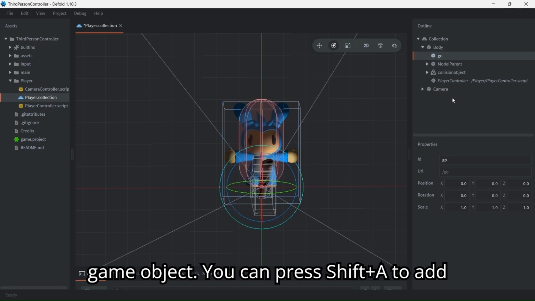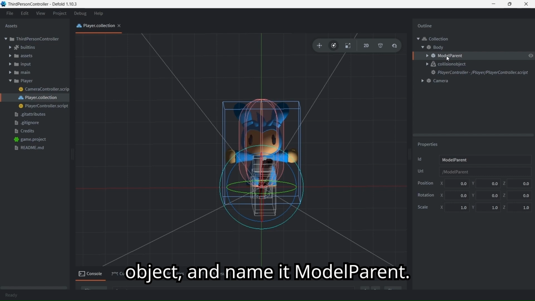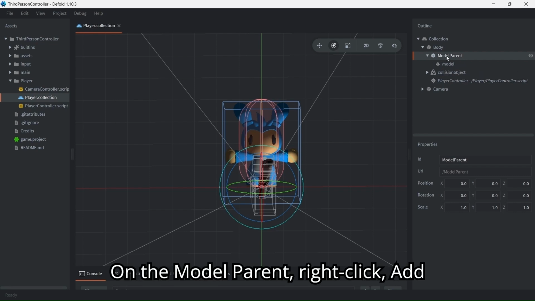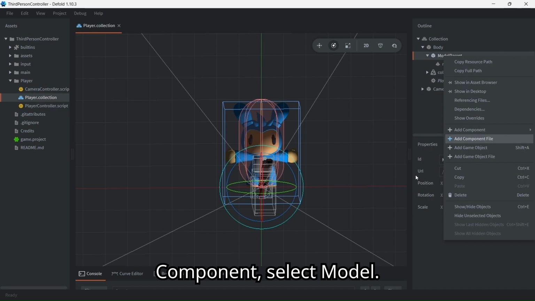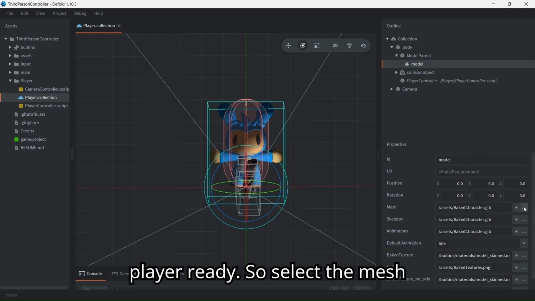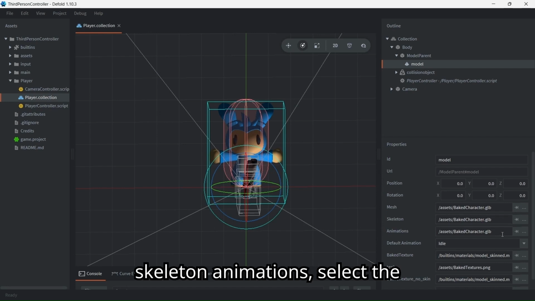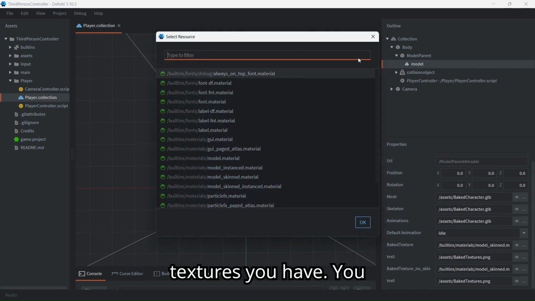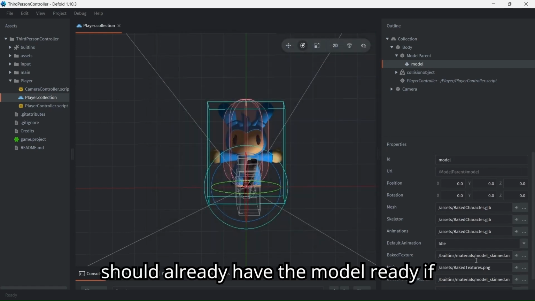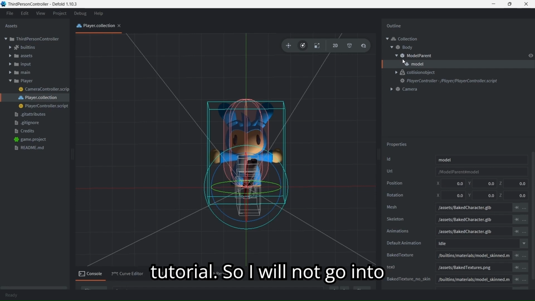You can press Shift A to add a new game object to the body game object and name it model parent. On the model parent, right click, add component, select model. On the model, we will need to get our player ready. So select the mesh you have imported, select the skeleton, the animations, select the textures you have. You should already have the model ready if you have followed the model import tutorial, so I will not go into details.